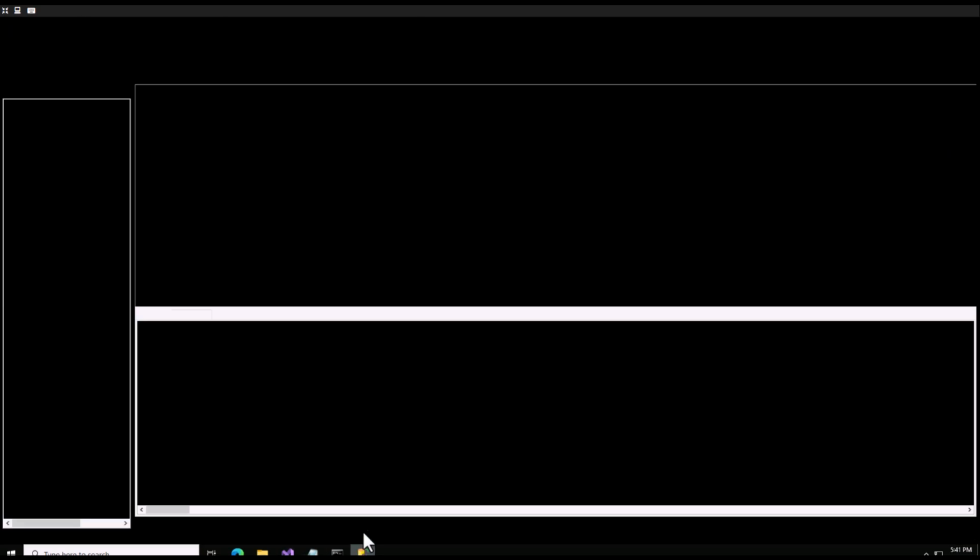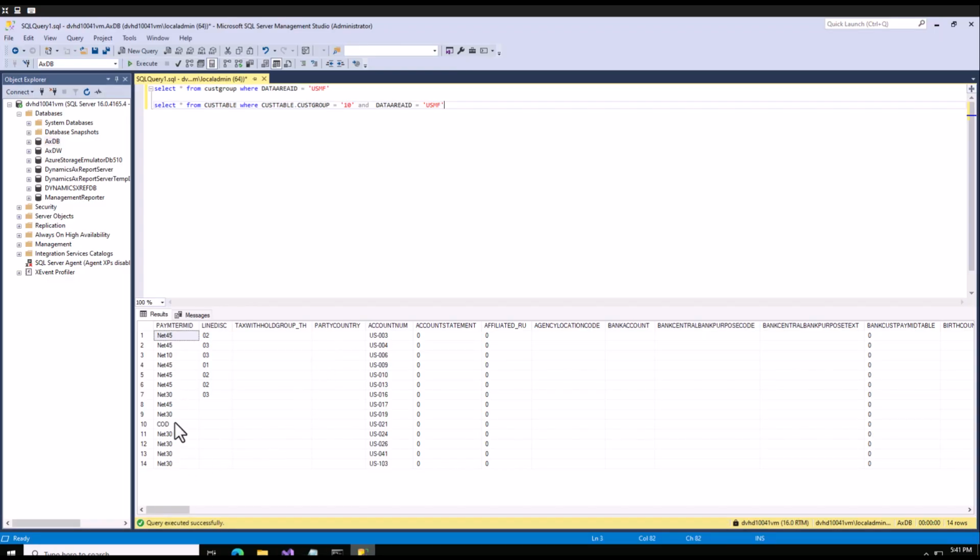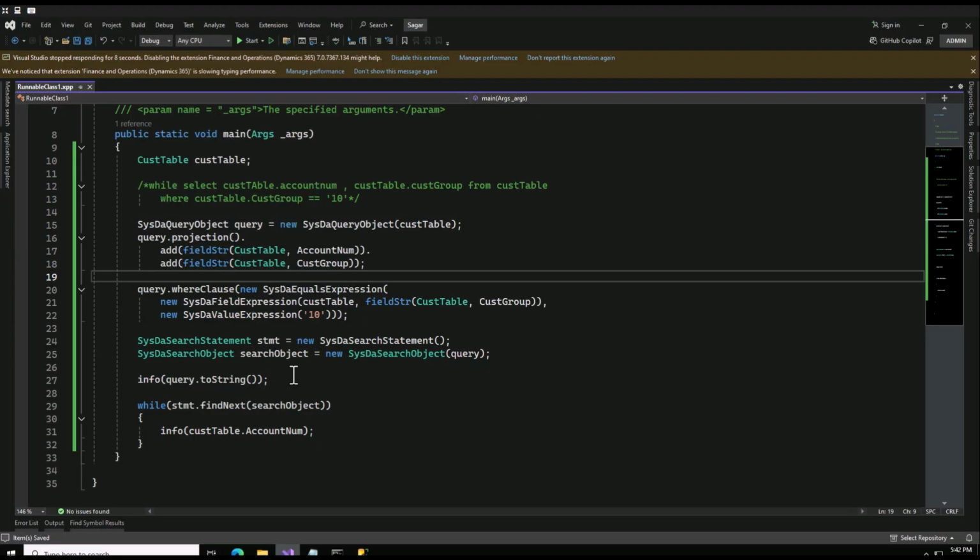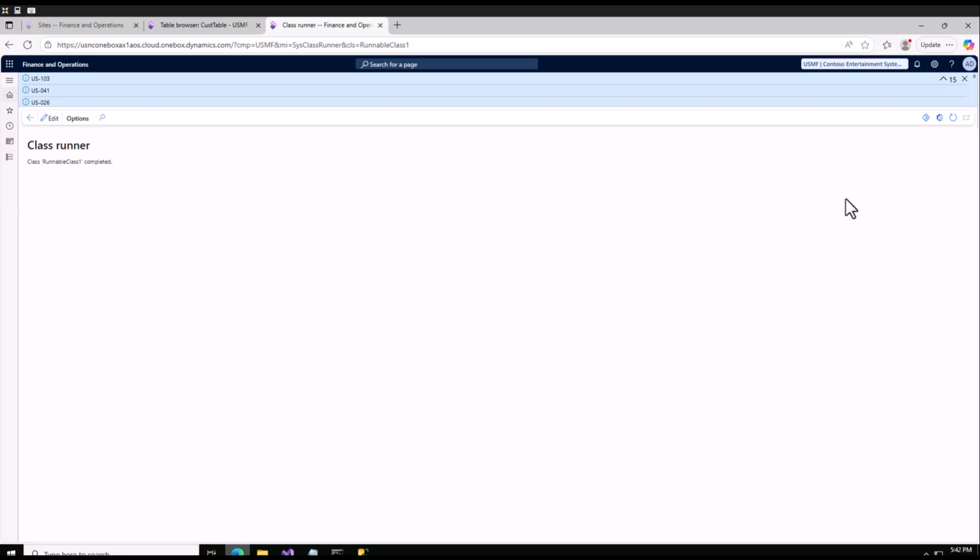If you see here, we have 14 records, and we have one info statement as well here. So overall we should have around 15 records. And if you see, we have 15 records, and here you see the query. So our query is account num, cus group from cus table, where cus table dot cus group equals 10.